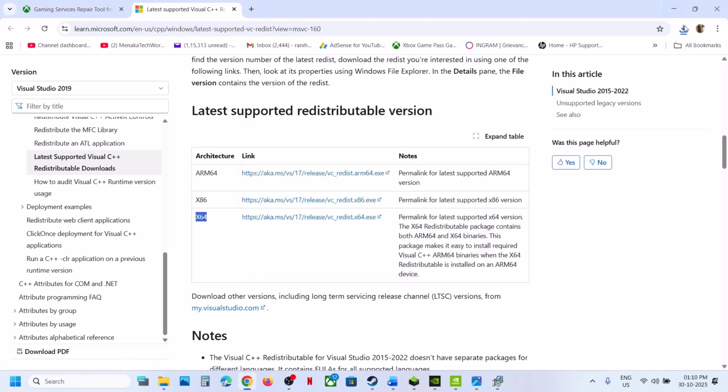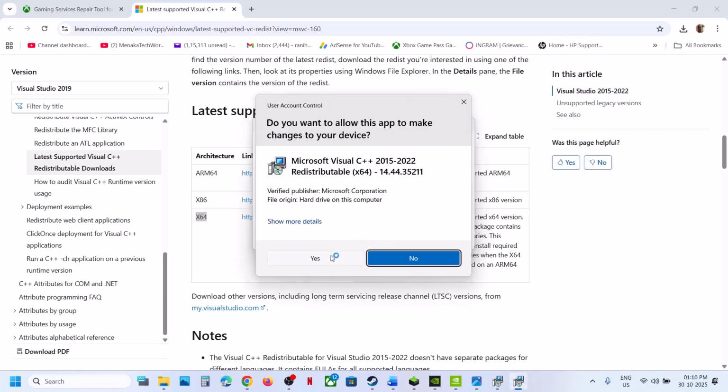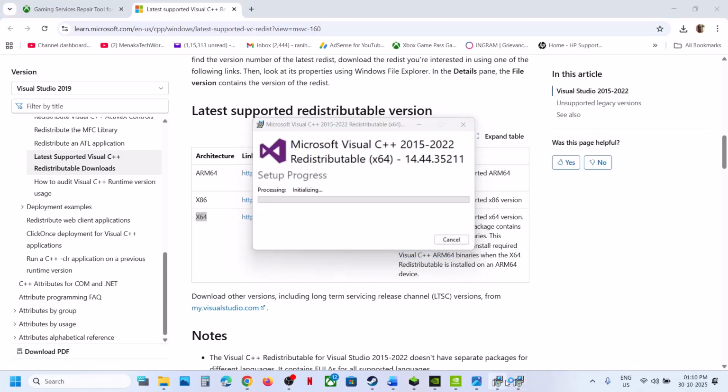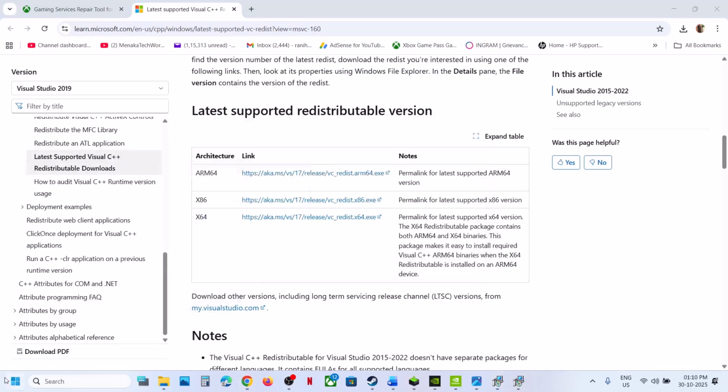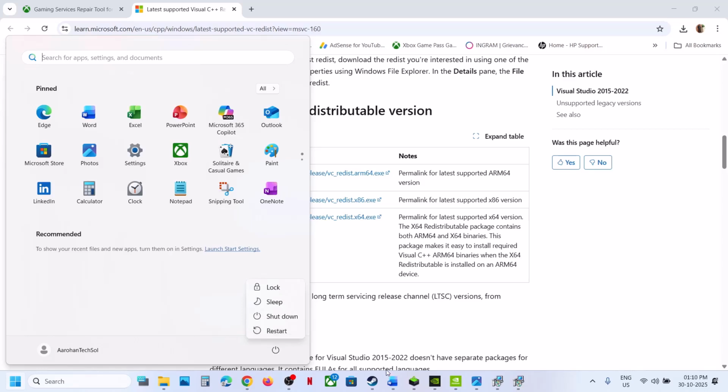Download this x64 file as well. Run this exe file. Again, repair. If you see repair, fine; if you see install, click on install, and then let the installation complete. Make sure both are installed. Once installed, restart your computer. And after the system restarts, you can check.